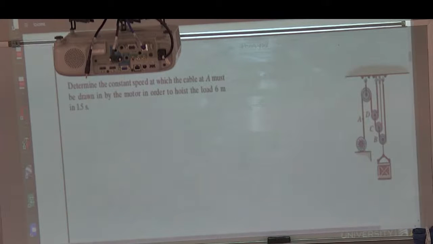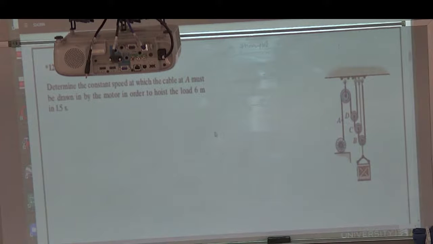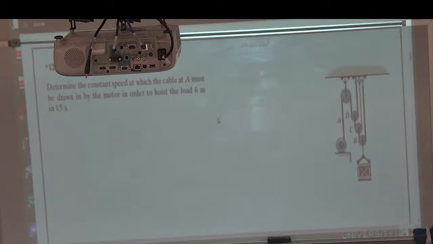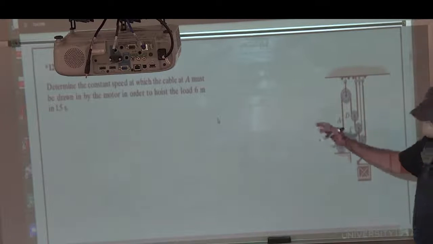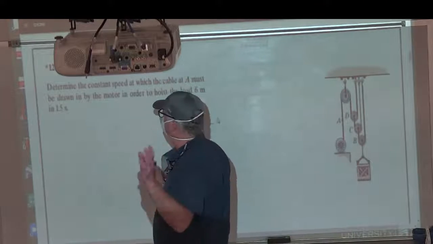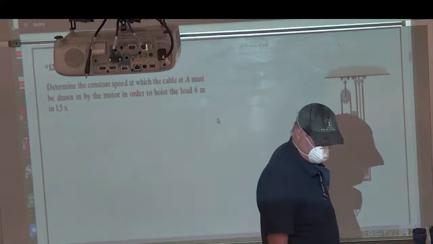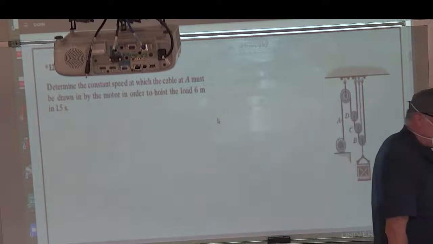Well, let's go ahead and do this one. Okay. Looks like on the stream there's this spot right up here that gets blocked by the projector, and I can't get this other silly camera to work. Okay.